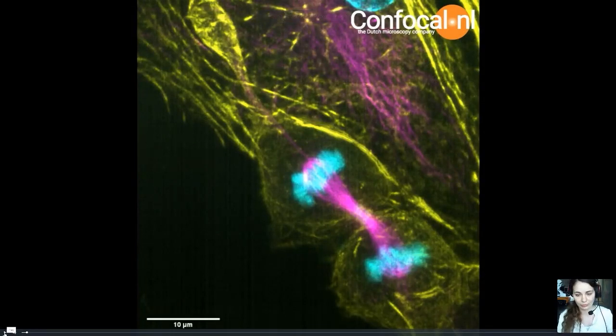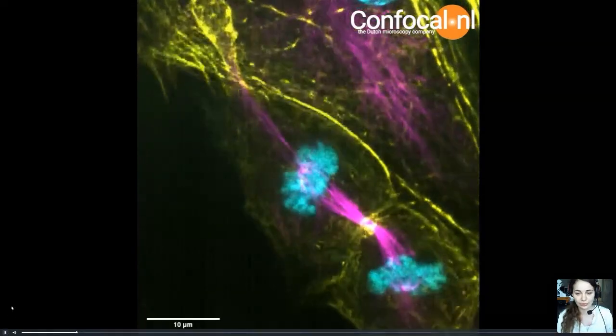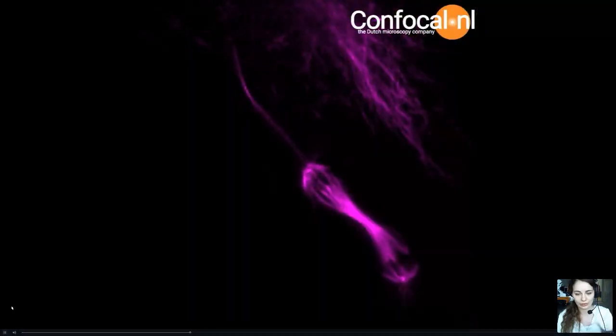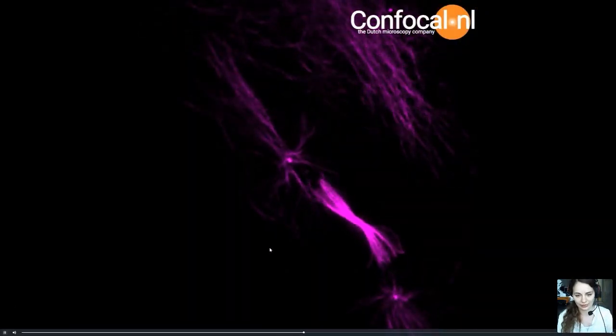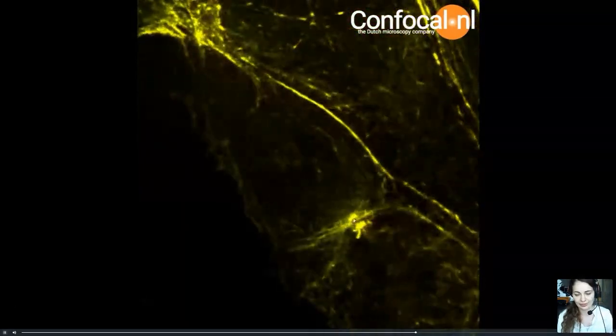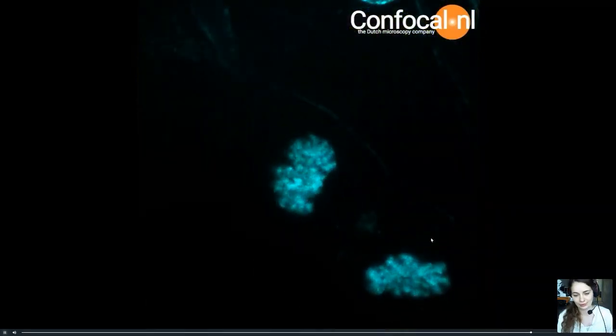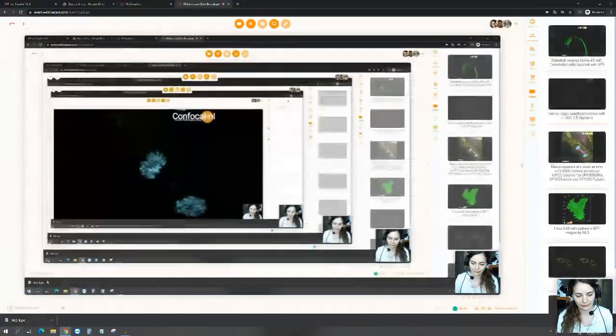But NL5 can also be used for high content screening. If you want to do multi-channel imaging, you have multiple colors, then you can just quickly switch from one color to the other. So this is tubulin of HUVEC cell, the actin, and the DNA.